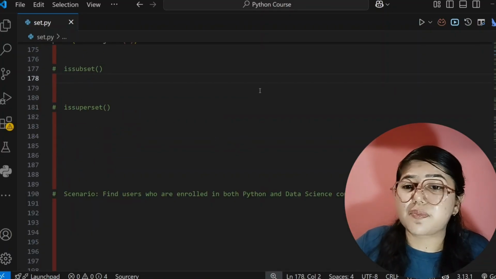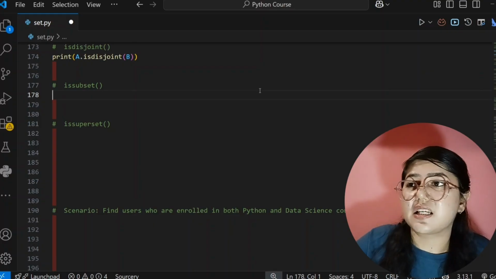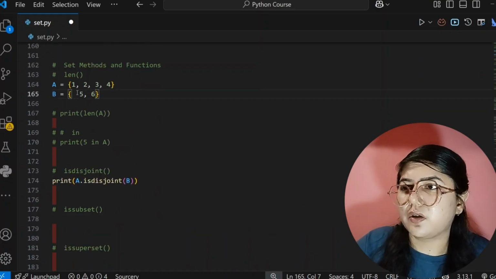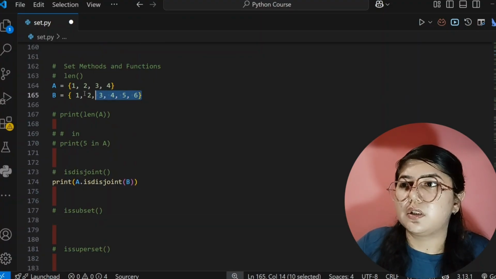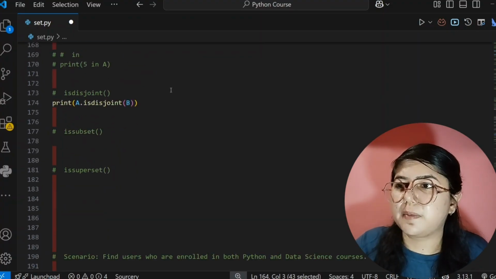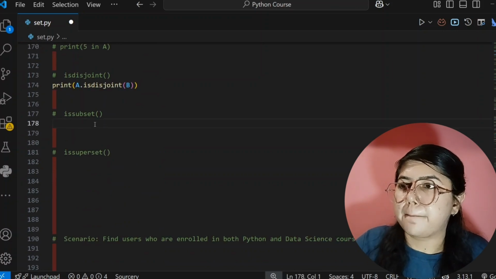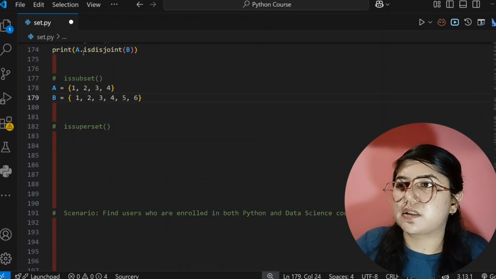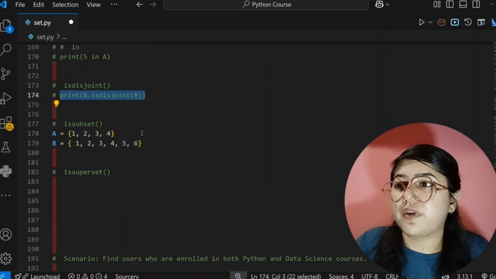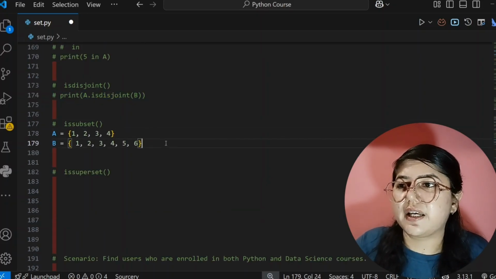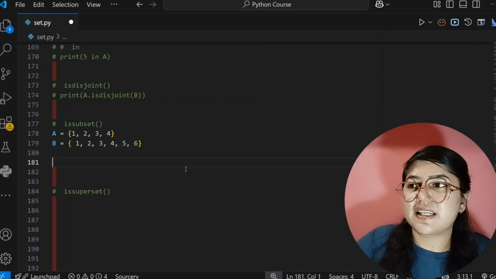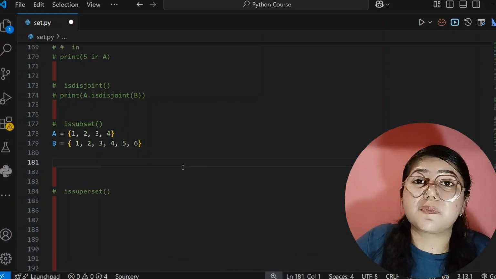Now the next is issubset. What does issubset mean? Let me first again make that. We need 2 sets, that is A and B. Let me comment out here and I'll paste here. Yes, now it's correct. I'll comment out this part also. So we have created finally the first set and the second set, and now I have to find whether A is a subset of B or B is a subset of A.